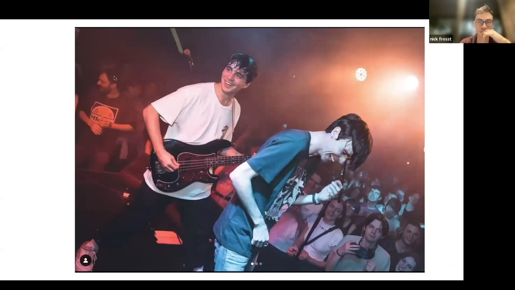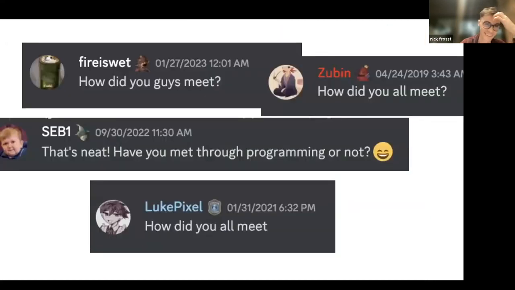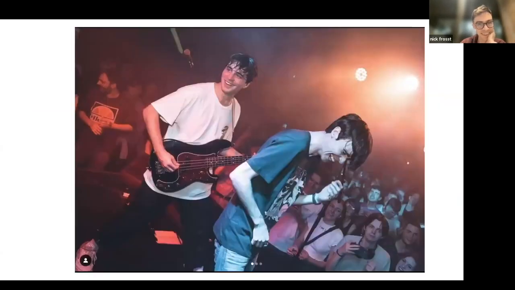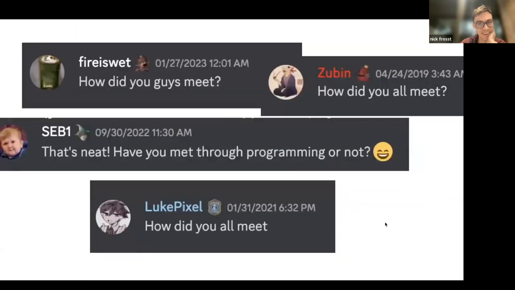Imagine you're on tour and traveling the world, playing music, having a blast. This guy on the top left is just having a day. All these people on the right are also having a day. Meanwhile, on your band Discord, people are asking you questions. They're like, how'd you all meet? Have you met through programming or not? You can't answer all those questions, but the questions that keep coming are very similar. Well, what can we do to help the situation?